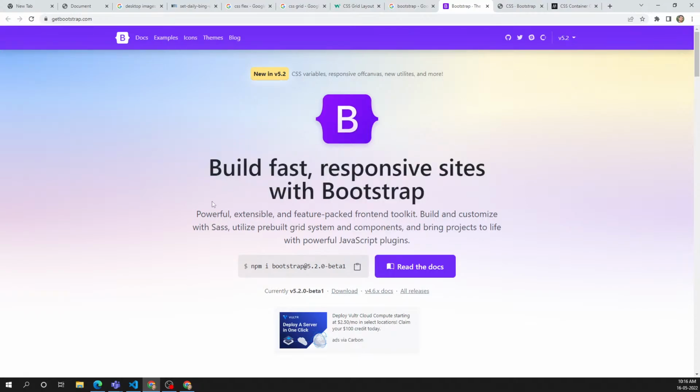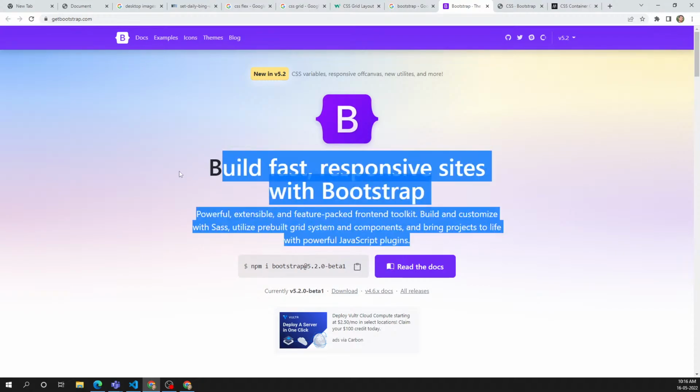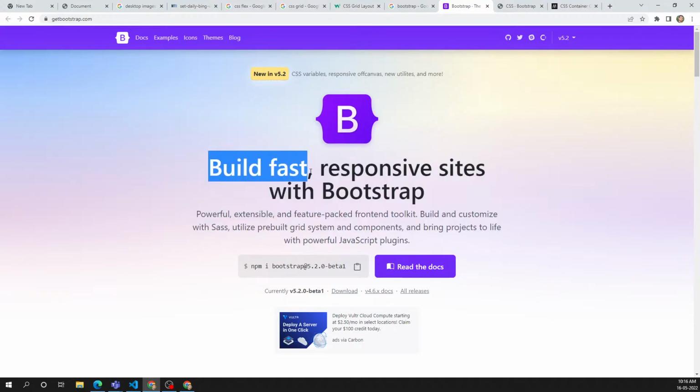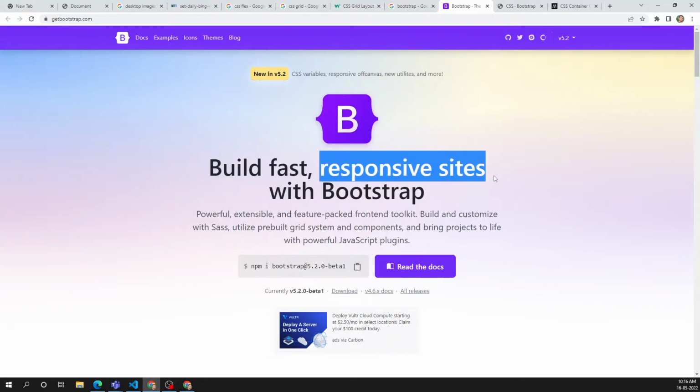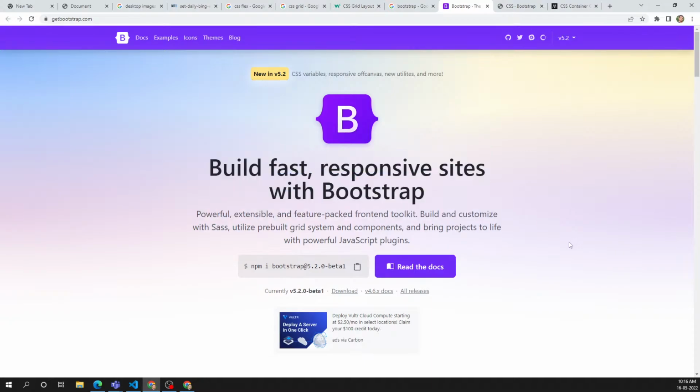Okay. By making use of this framework, we can build fast. So here you can see, right, the time consumption has gone. So we can build fast and also responsive sites. Because of this responsiveness only, we are getting 150 lines with Bootstrap. So we can build a fast responsive website using this Bootstrap.